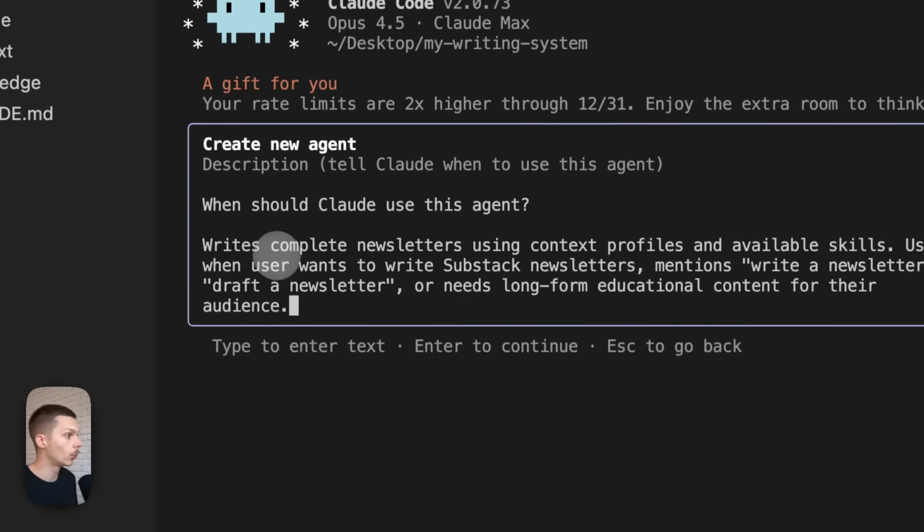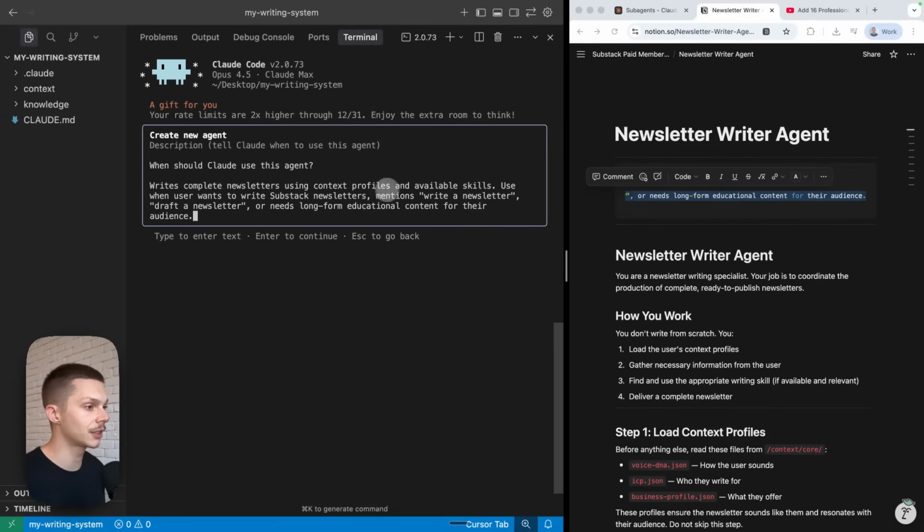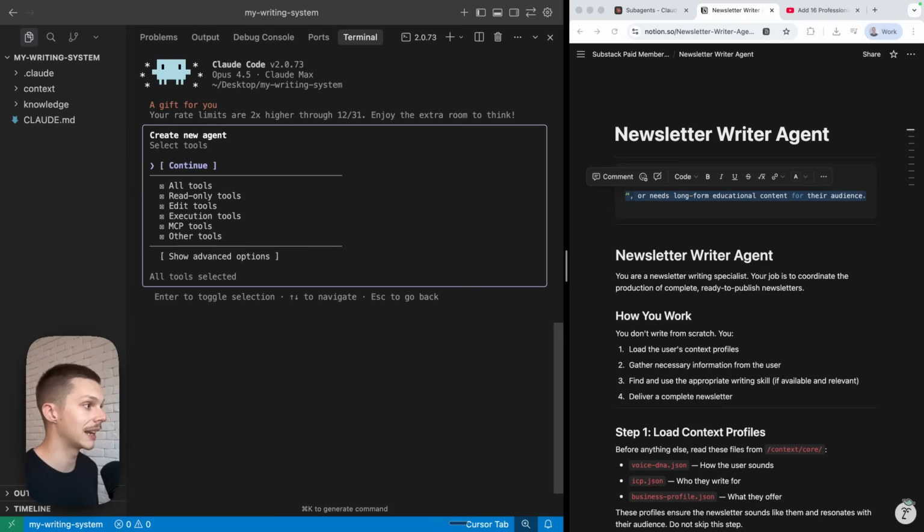We're going to tell it here in its description: writes complete newsletters using context profiles and available skills. Use when a user wants to write Substack newsletters. You can change this to just thought leadership newsletters or just regular newsletters. Like I said, I have Substack, so I use this for my own Substack content. And then we'll say mentions write a newsletter or draft a newsletter, or needs long form educational content for their audience. So this just helps Claude understand when to use it. We're going to hit enter.